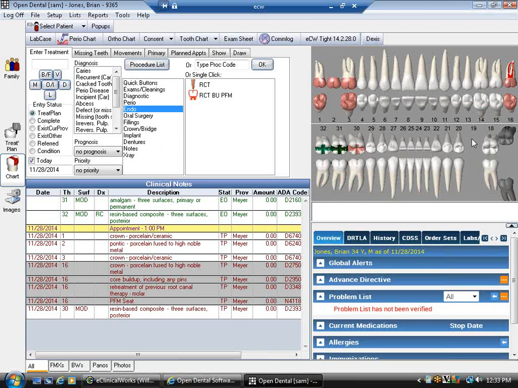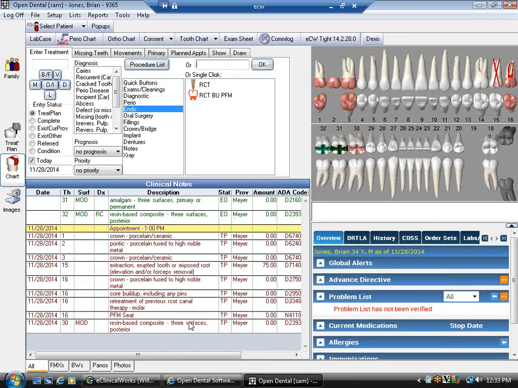Another option is we can chart directly by procedure code. So if I wanted to do, say, tooth 15 here, I wanted to do an extraction, and I happen to know that's 7140. I can type in my procedure code here and click OK. And I get my extraction here on tooth 15.